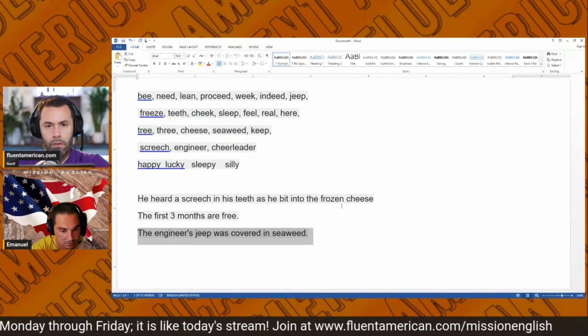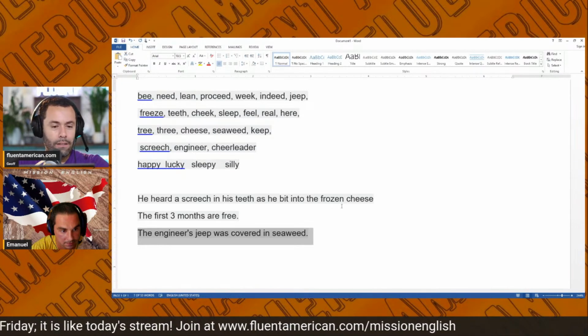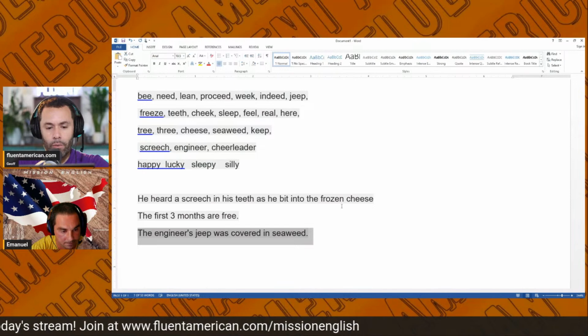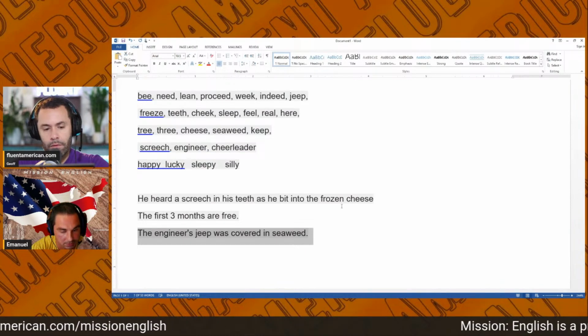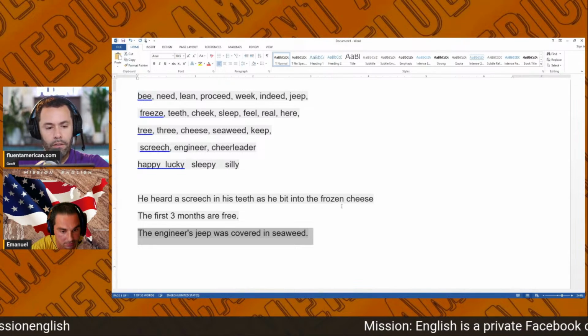Yeah, because it just feels like it's a weed. It kind of takes a second to get there. Weaken the W even a little more. Seaweed. Okay. Covered in seaweed.